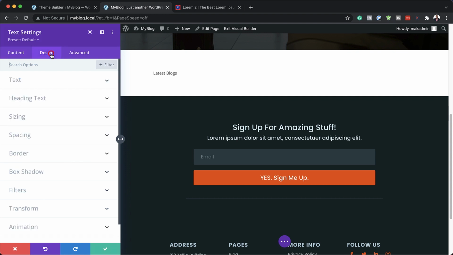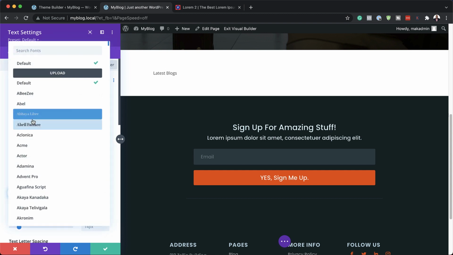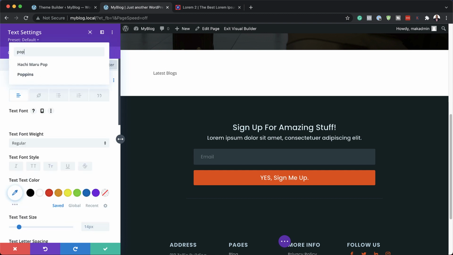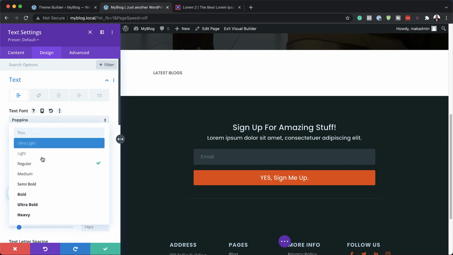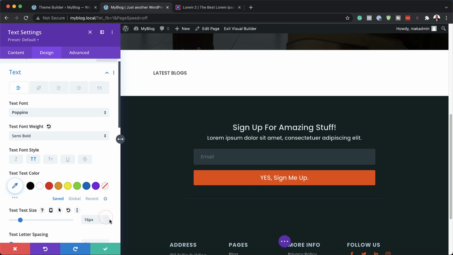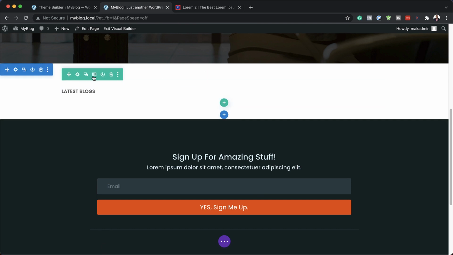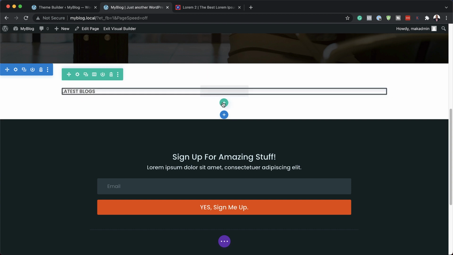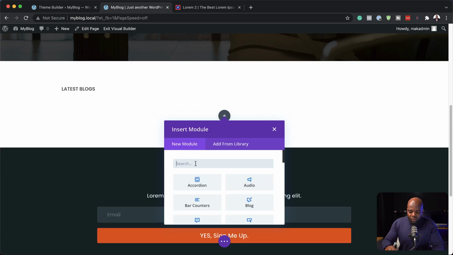Okay. Next, I'm going to come over here to design, text. And I'm going to set my text here to Poppins, which is what I did before, like that. Let's make it all caps. Let's make it bold, or maybe semi-bold this time. We're going to increase the size a little bit to about 16 and save. Next, we are going to add another row. So this row needs to show all our blogs. So I'm going to click here on this plus button, single column, and we are going to search for our blog module and select it.